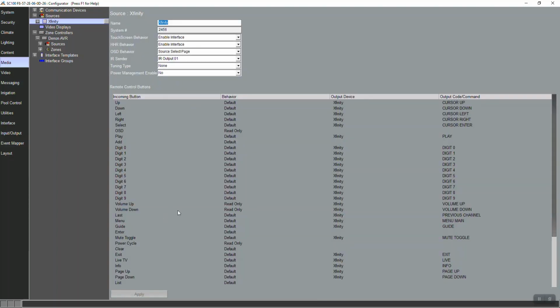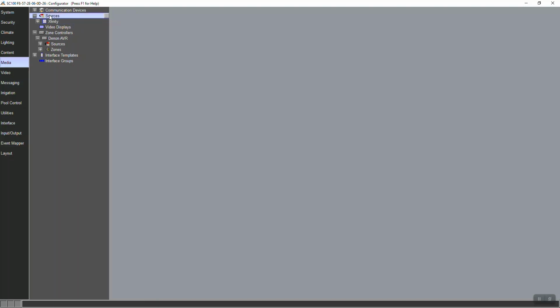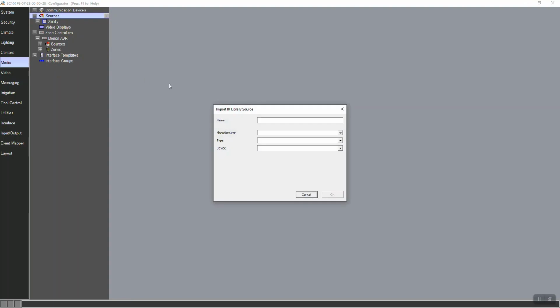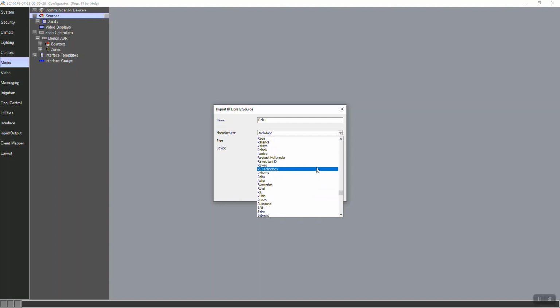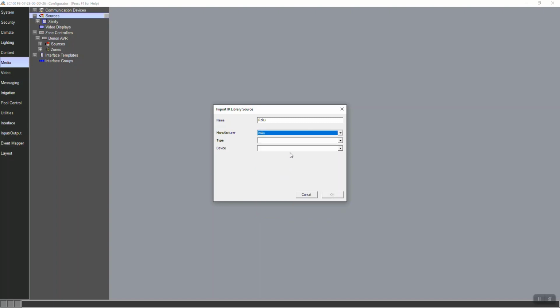So now let's take a look at adding a streaming box. Let's add a Roku. Okay, so we've already added the cable box in here, and we're going to rinse and repeat. So we're going to go up to sources, we're going to right click, we're going to go to add new IR library source. We're going to name this Roku. Type in R there, it'll get us going in the right track, and scroll down to Roku, select the type.